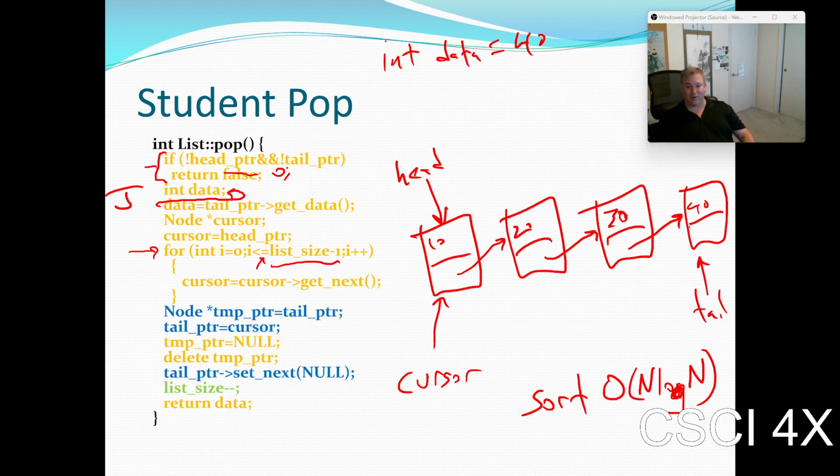So cursor is going to go to the right once, to the right twice, to the right 3 times, and then point at null at the end of the day. So cursor is now pointed at null. Cool. Neat. This is an order n way of saying cursor equals null.